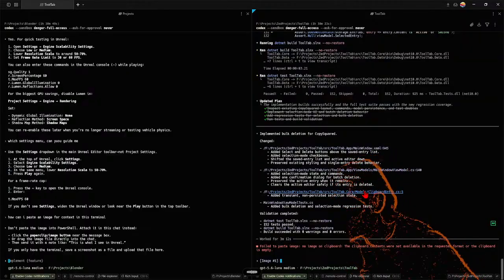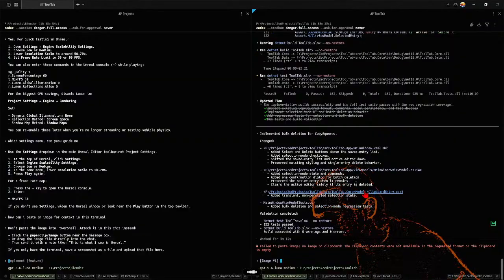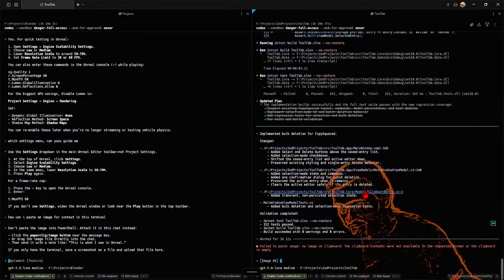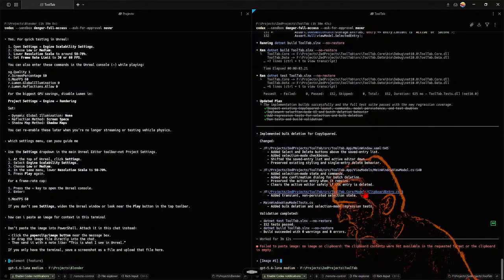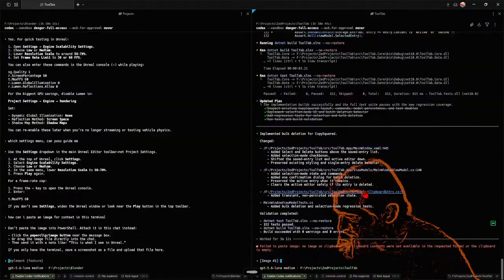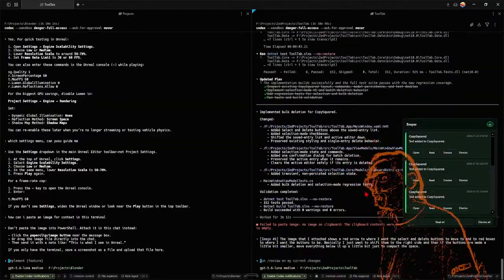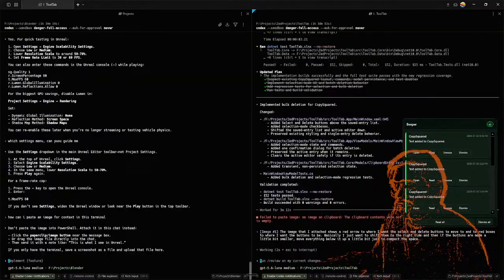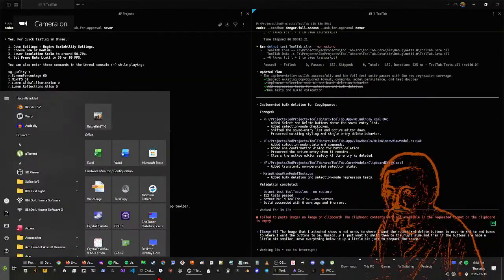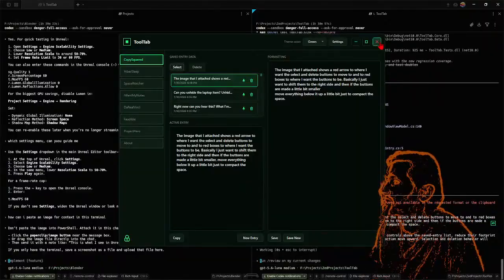The image that I attached shows a red arrow to where I want the select and delete buttons to move to, and two red boxes to where I want the buttons to be. Basically, I just want to shift them to the right side. And then if the buttons are made a little bit smaller, move everything below it up a little bit just to compact the space. And let's see here. So while it's doing that, I gotta close it before it tries to build.